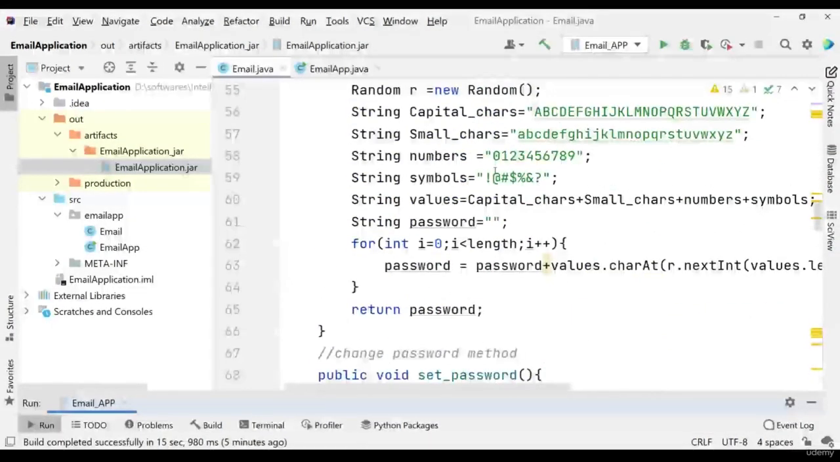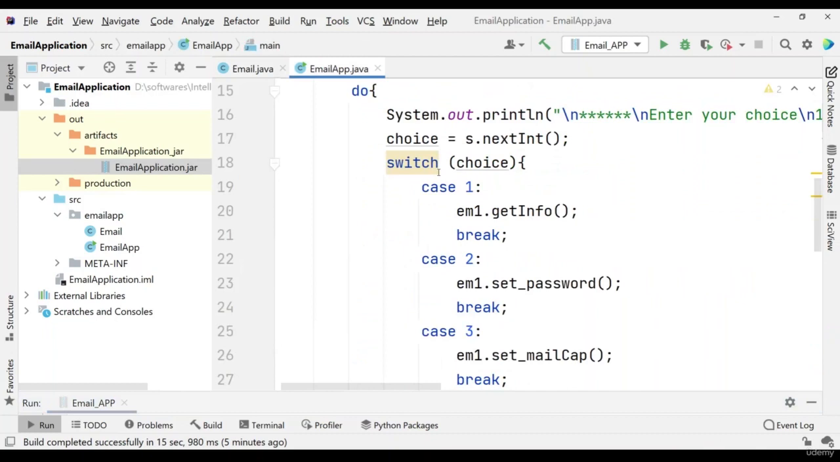For the overview of our project, we created one random method. We used that to create the email application. So we created different methods and we used them in this. So this is all about our Java application project.